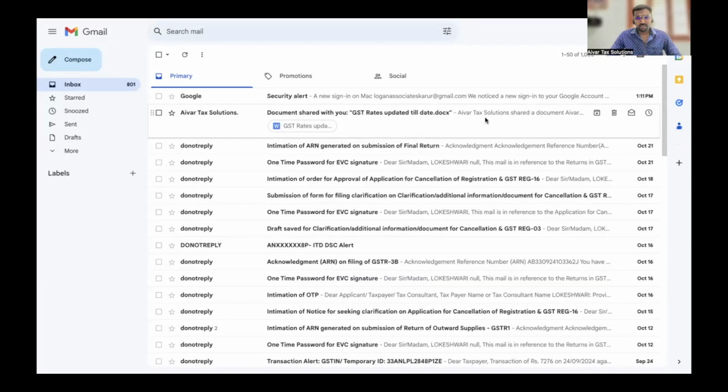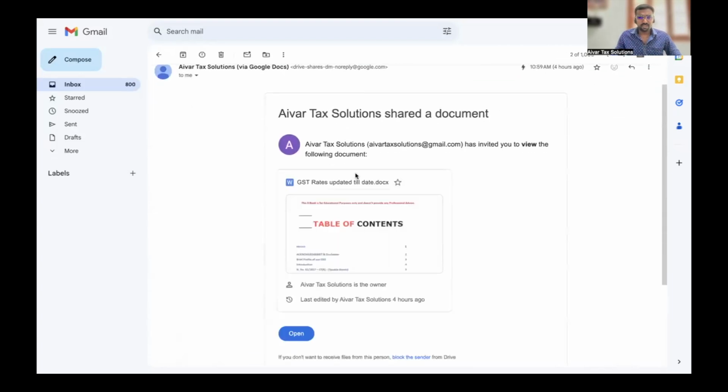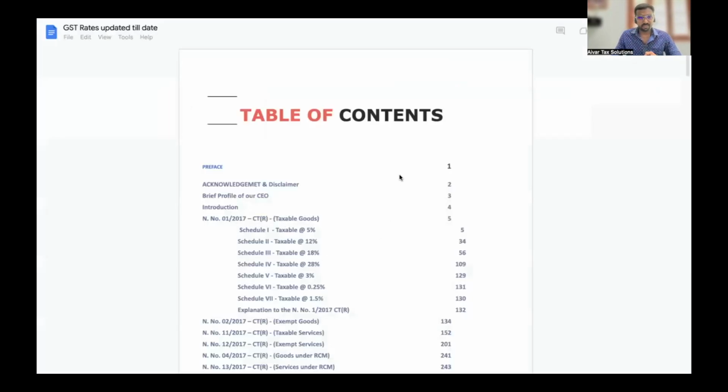Once you order our ebook, we will send the ebook as a Google document to your Gmail ID. You will get a mail from Aivar Tax Solution like this. In this, the document will be shared. You may click open. It will open in a new tab. For the first time, it may take a few minutes to load all the pages. Thereafter, it will be very easy to access.